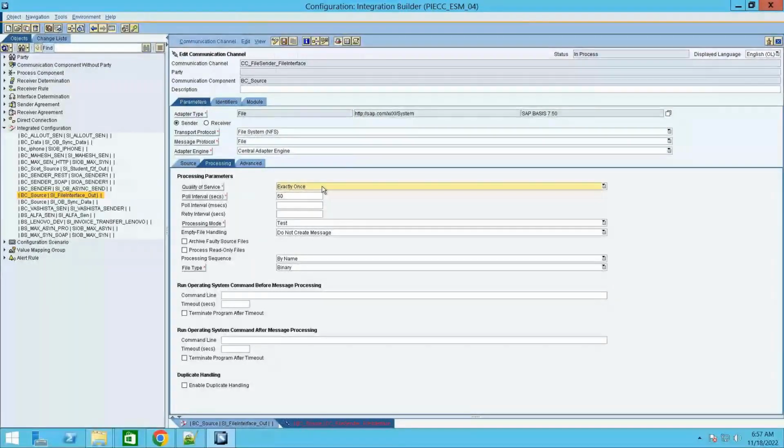Okay. Next thing. So that is polling interval or poll interval.